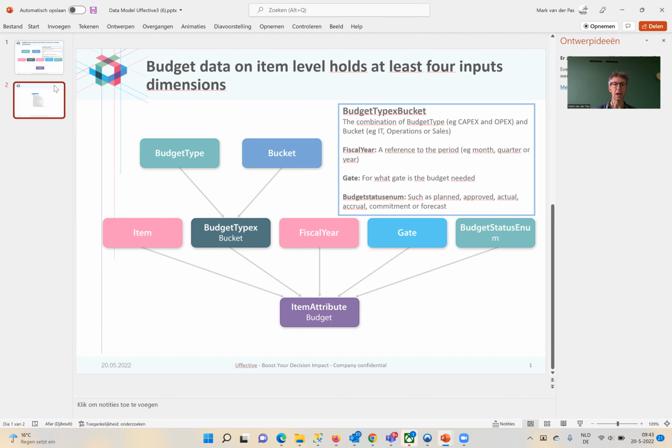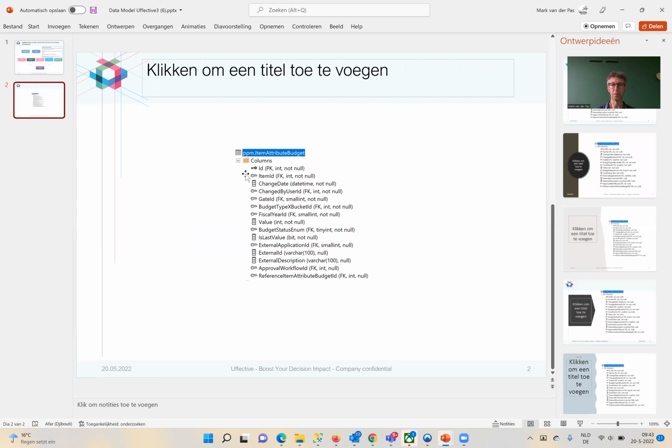So how does this table look like? You can see it over here. So this is the structure of it. It has a unique ID. And then you find the item ID in there. You find the gate, the budget type cross bucket, the fiscal year ID, and the budget status enum in there. So those are the things I just explained. There, of course, is a value, being those 10,000 or 100,000 in my example. There is a change date, like there always is in our database, and we of course store the user who has changed it. That's for the log, so that we can always see why it changed, who made the change.